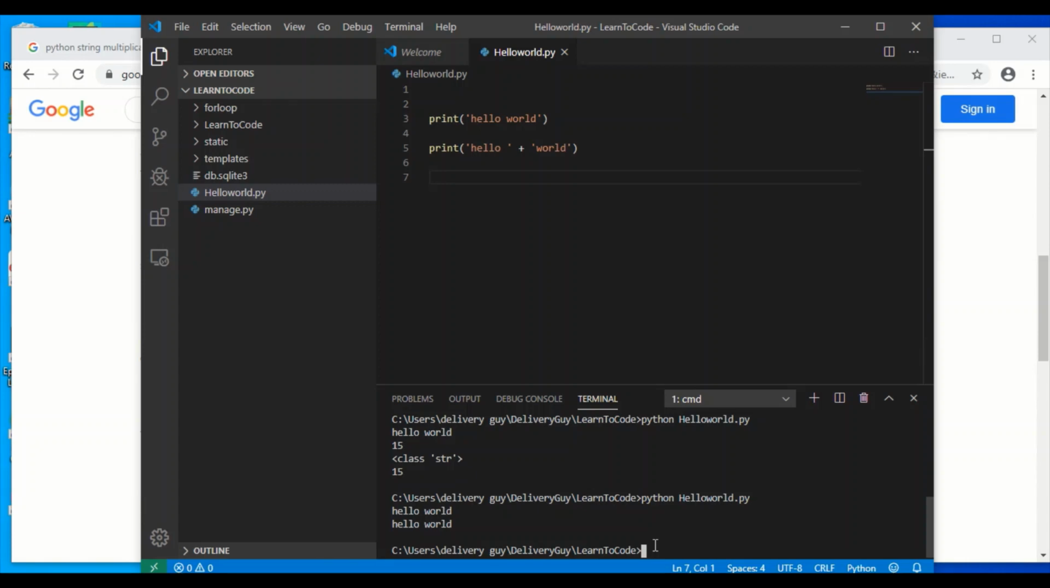What does it do? Hello world. So we can add two strings together and it will join the string and print it out in one line. But what we can't do is add a string and a number together.